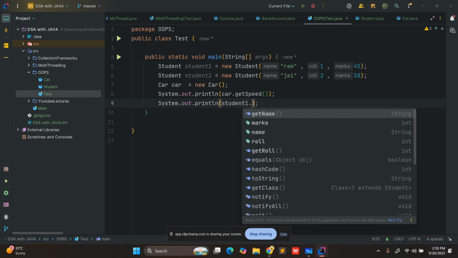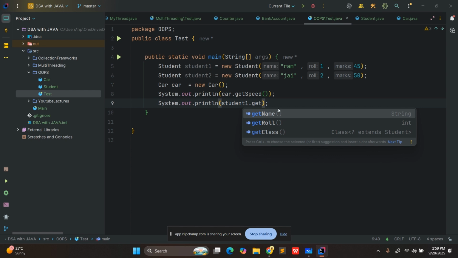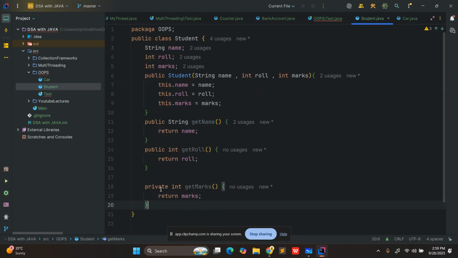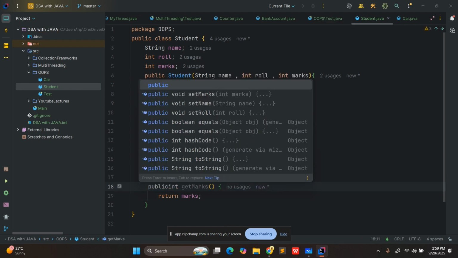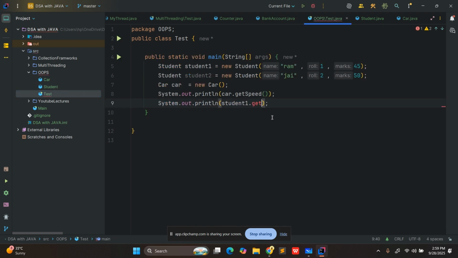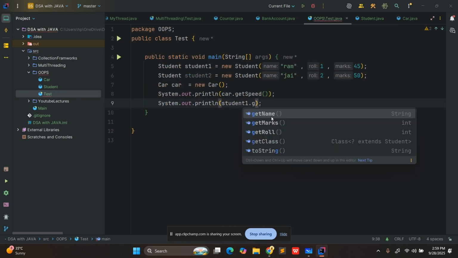Student one dot get marks. So you can see there is no method that can be accessed outside of that class, get marks, because get marks has the access specifier private, so it cannot be accessed outside of the class. This is how we can say that private cannot be accessed outside of the class. If I keep it as public, you can access it, right? You can access it outside of this class. If you write get marks, you can see that there are four methods. Get marks, you can now access, right?